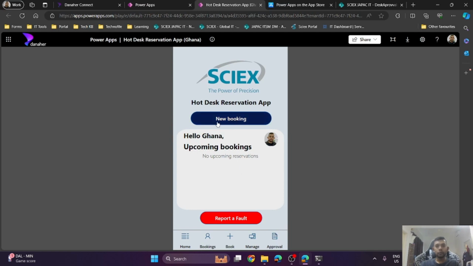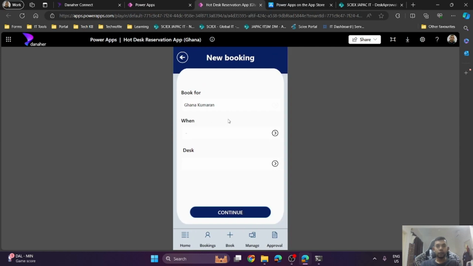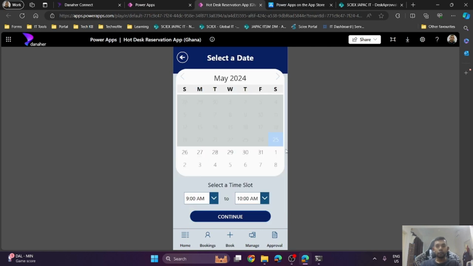I'm going to demonstrate a new booking of a desk. When you click on new booking, by default it selects the person who logged into the app, and then it will show you a calendar to choose a date. From here you can see the past dates are grayed out and it only shows the upcoming dates.